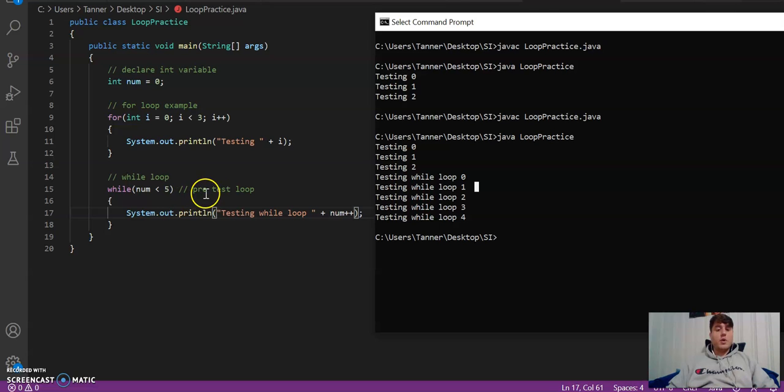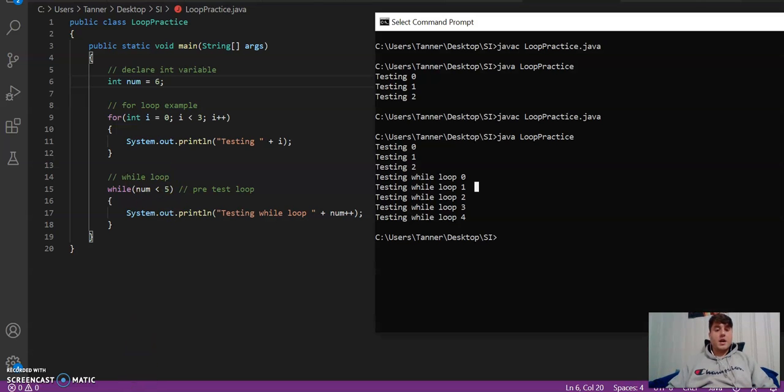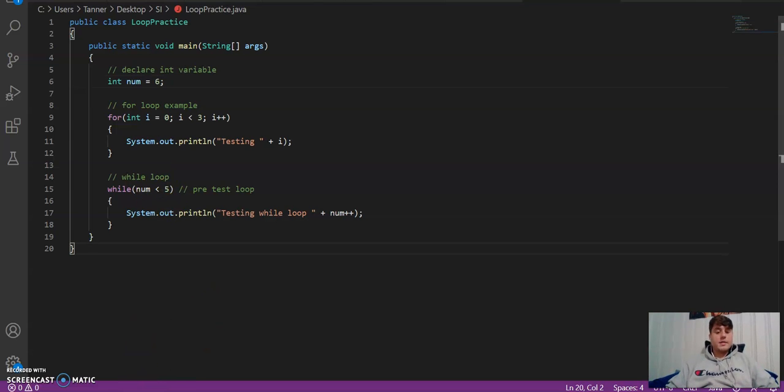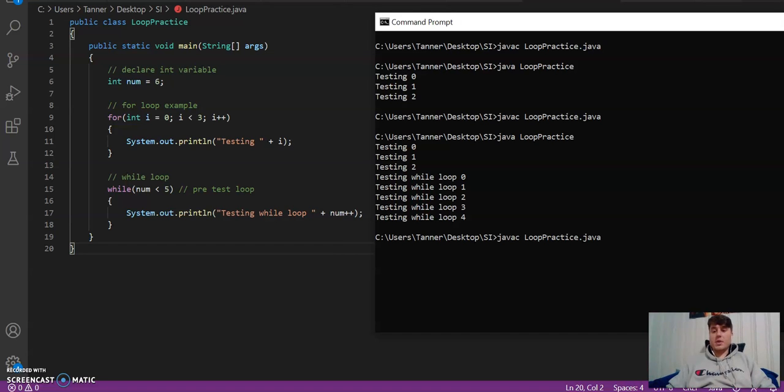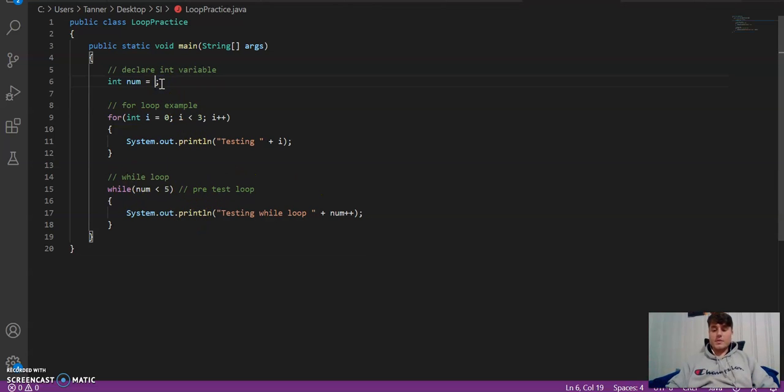Now, like I said before, it's a pre-test. So if we have num equal to 6, where 6 is not less than 5, our loop will actually not happen because the computer recognizes this is not going to happen because it does not meet the parameters. So you see how it's gone now? So this loop doesn't happen because it's a pre-test loop, right? So I'm just going to set this back to 0.